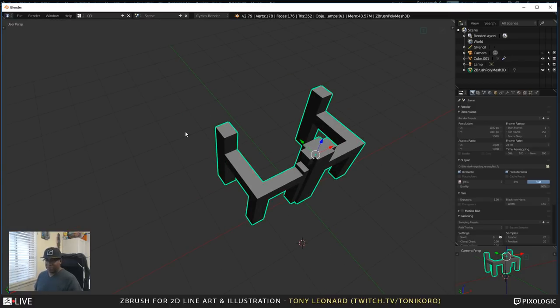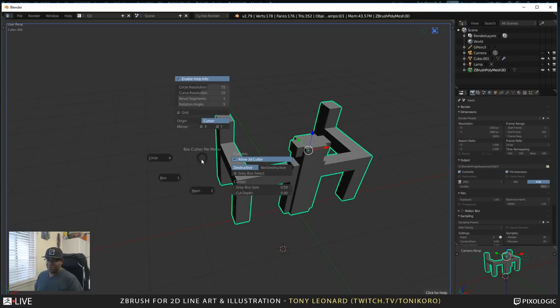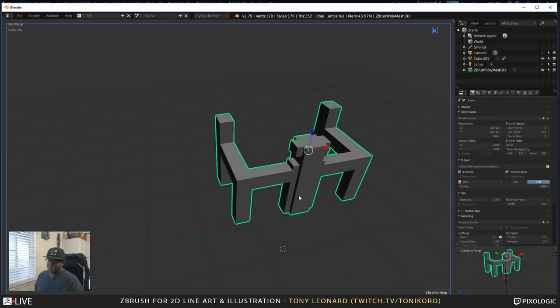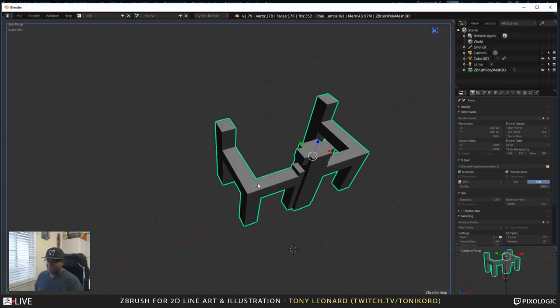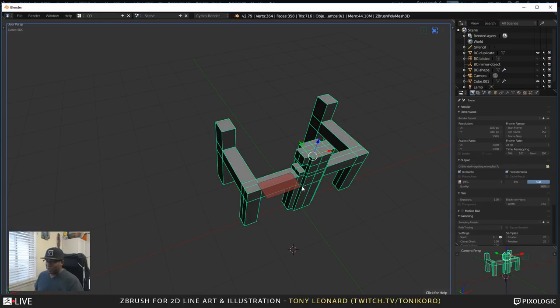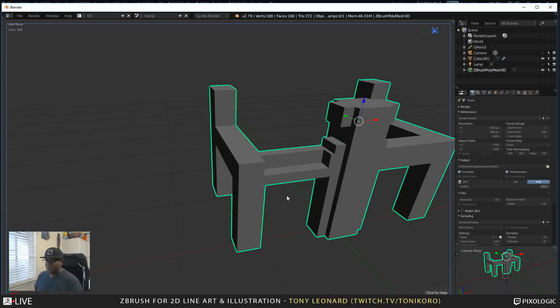So now I can take this, and I'll hit Alt W to activate Box Cutter. D for that pie menu again, still non-destructive, and I hit box. And I'm going to work outside of symmetry, so I'm going to do everything asymmetrical, but that's okay, we can fix that later. So I can make cuts like this.